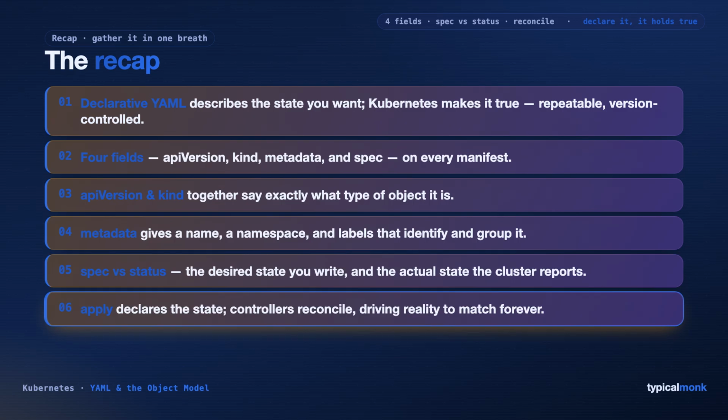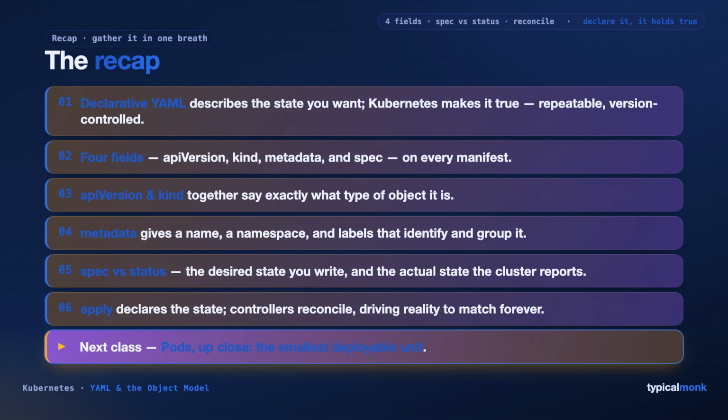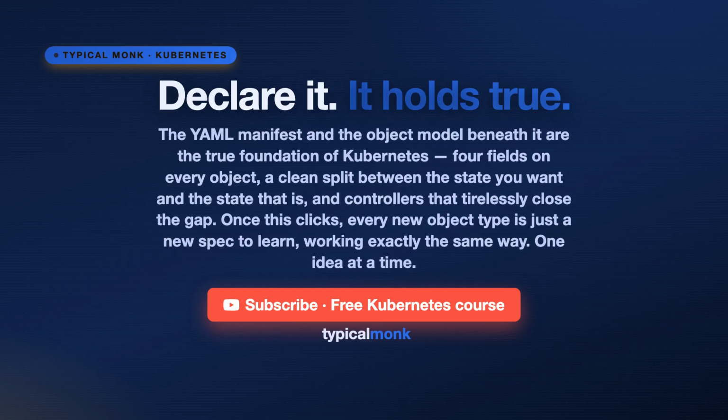And apply declares the state, while controllers reconcile, driving reality to match forever. Next class, pods up close, the smallest deployable unit in Kubernetes. One idea at a time. That is the YAML manifest.